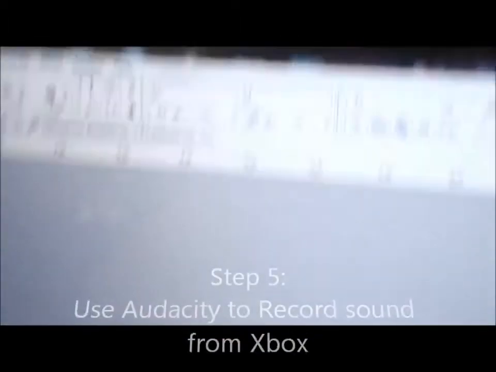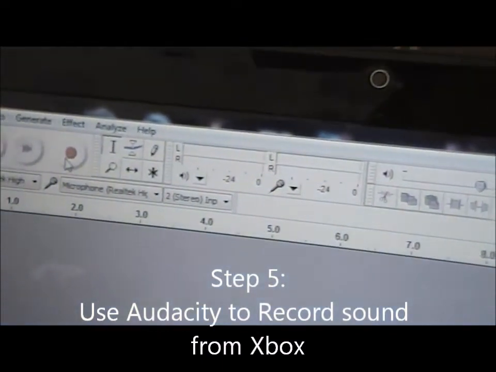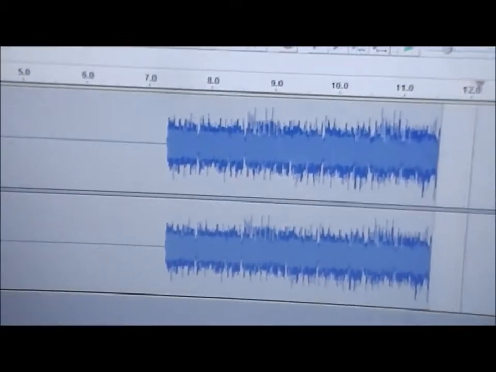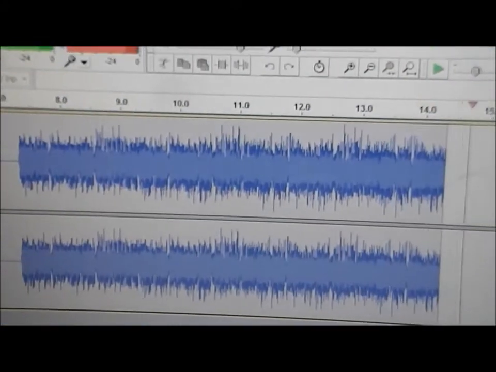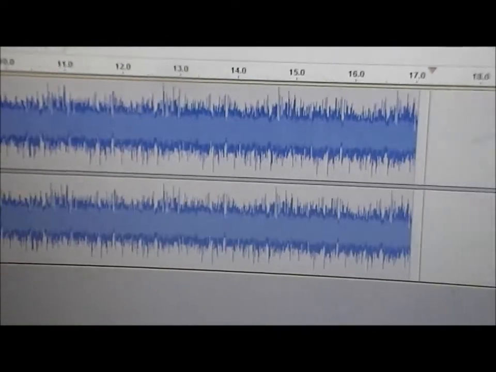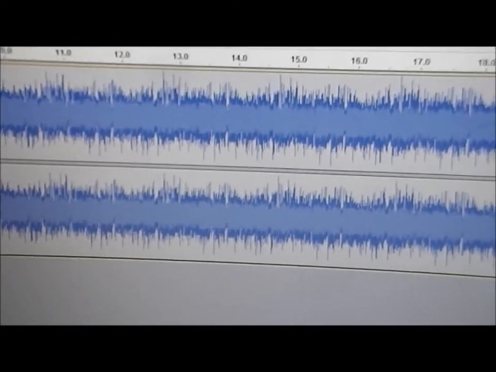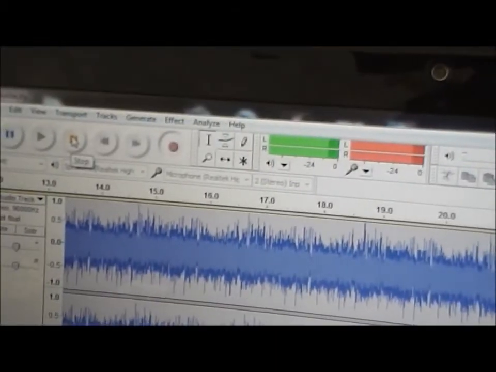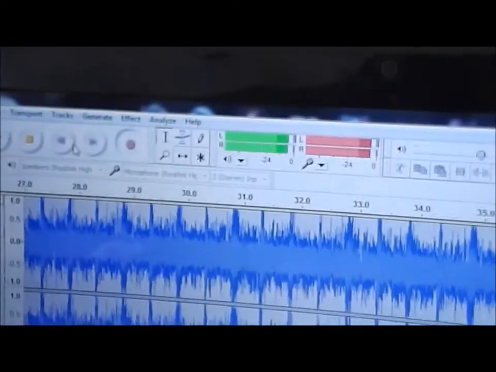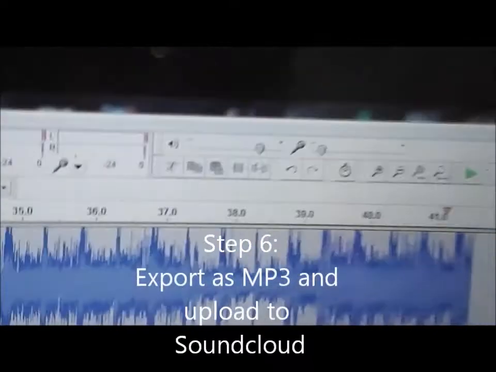So you've got your song loaded up on the telly, you've got this ready to go. All you got to do is hit record on here. It starts recording what's coming from the mic. Start on the controller, your song starts playing and recording. And you basically just let it run until it's finished. And then you just click stop. Okay, so let's stop that. Okay, so then that's your song.